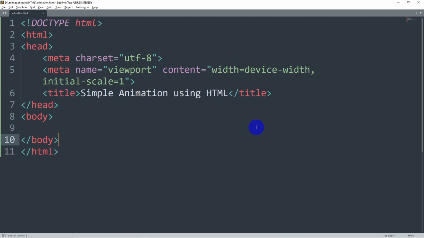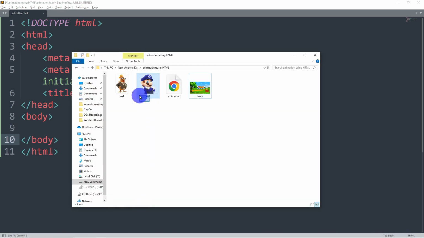In today's video, I will show you a simple animation using HTML. To do this, I have downloaded two PNG images and one JPG image. So this is for the background, and these two PNG images will be used for animation. Okay, and this is the HTML file. So let me just add the background image here.